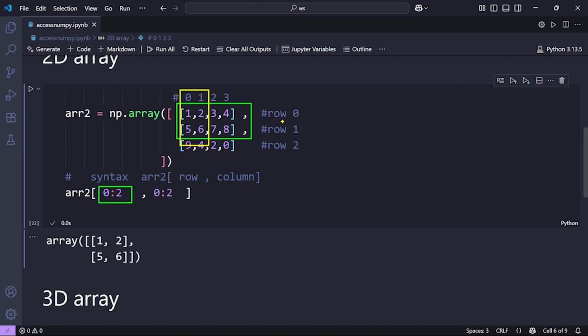Here you are saying row 0, row 1, row 2. This is the index 1, 2, 3. This is the column or index of this array.